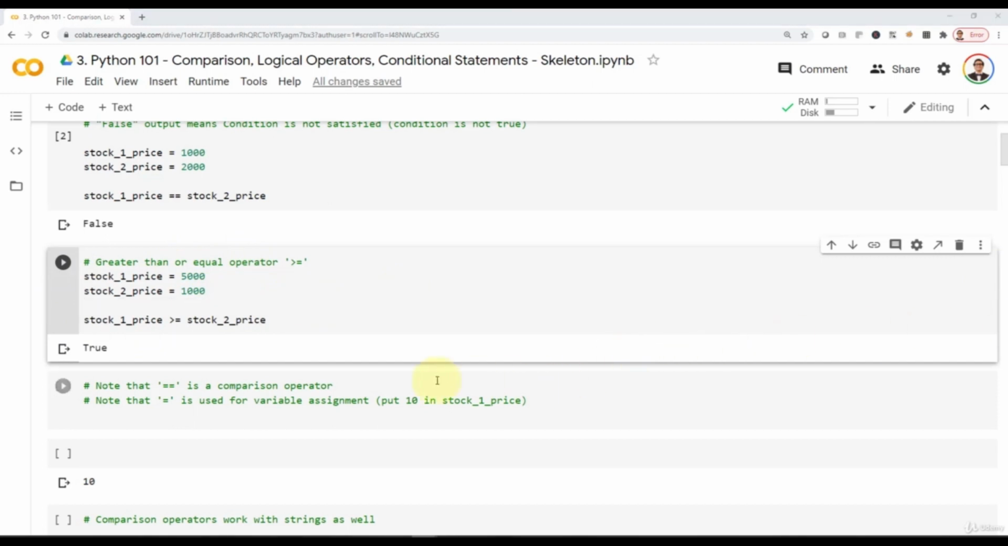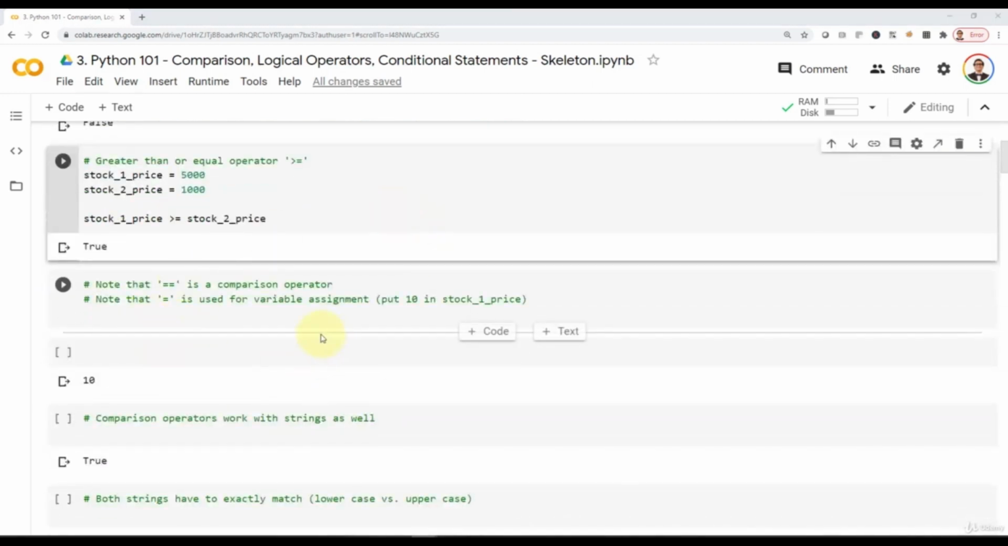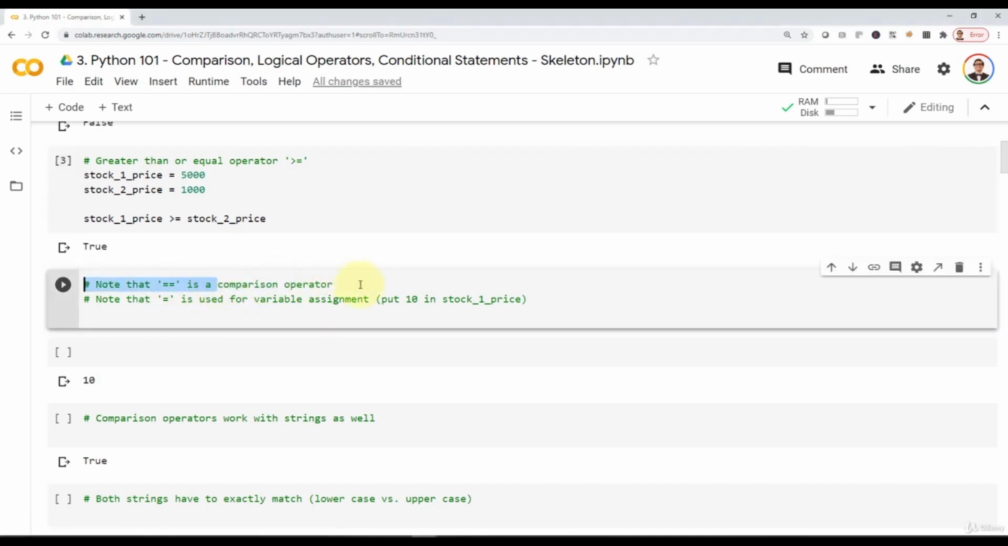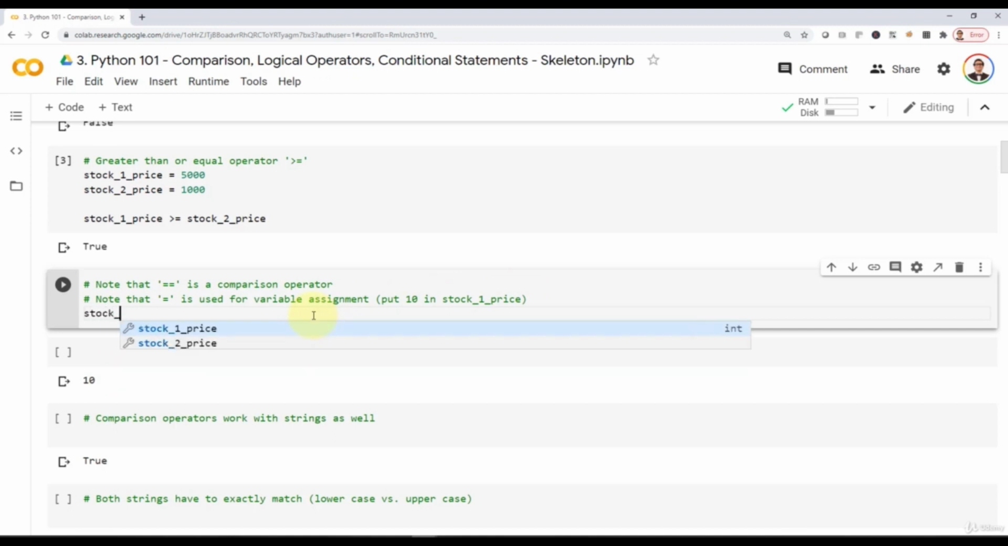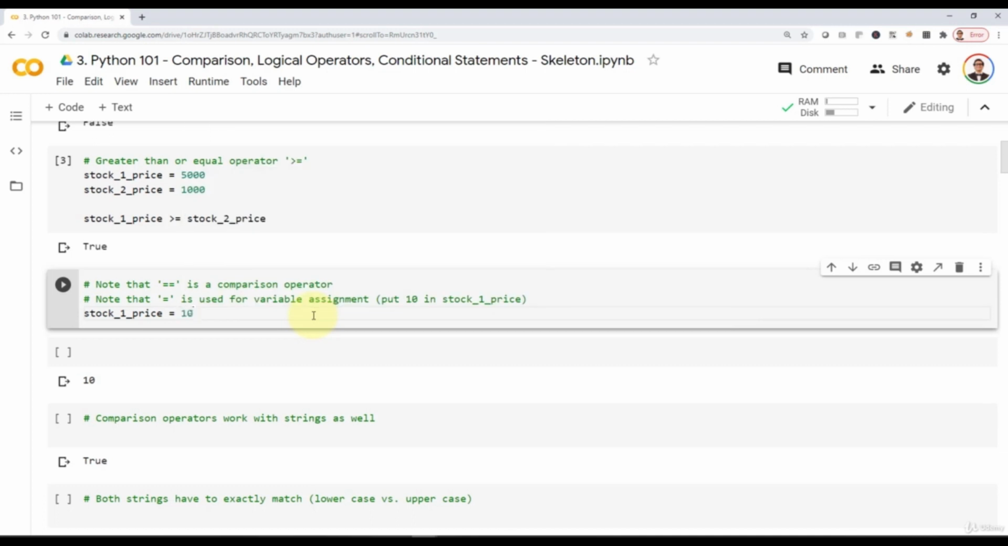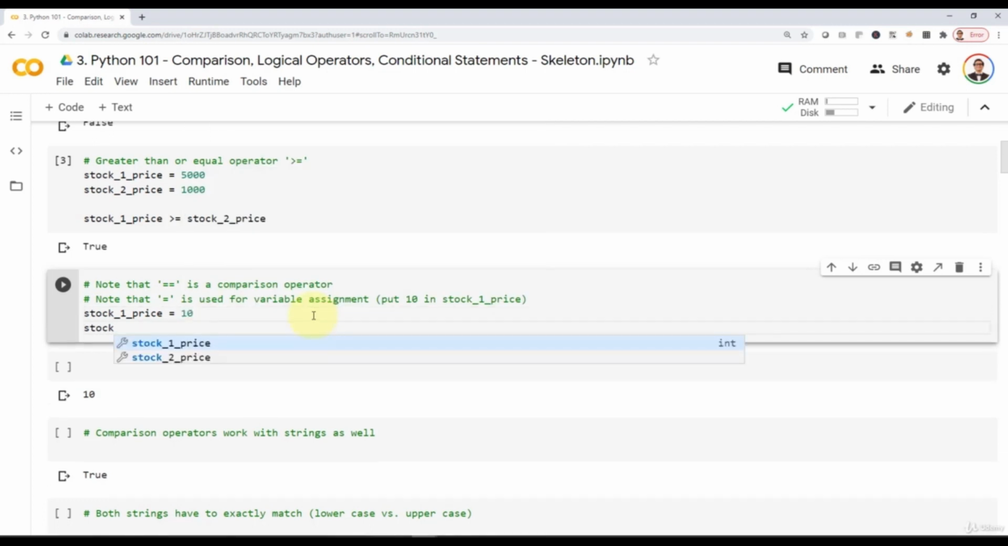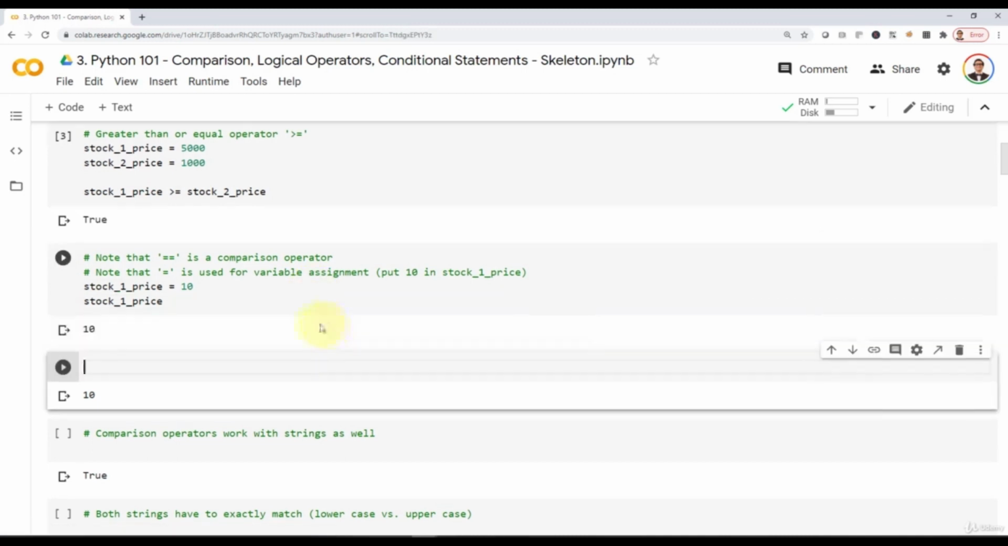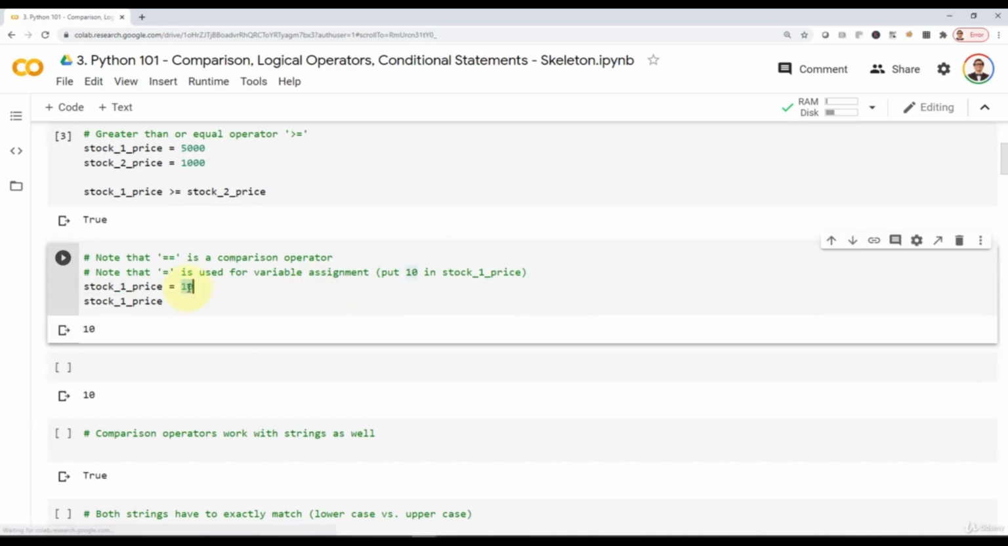Okay. And if you guys remember, again, I tried to reiterate this concept because it might be a little bit confusing for some of you who maybe are new to programming, is that the double equal is a comparison operator. However, only one equal is used for variable assignment. For example, I can maybe define stock 1 price. Again, tab should autocomplete. And I can put, let's say, $10 in it. Okay, and if I wanted to say what's in stock 1 price, if you press Shift Enter, here we go. You basically put 10 in stock 1 price, and that's what you get, which is number 10.